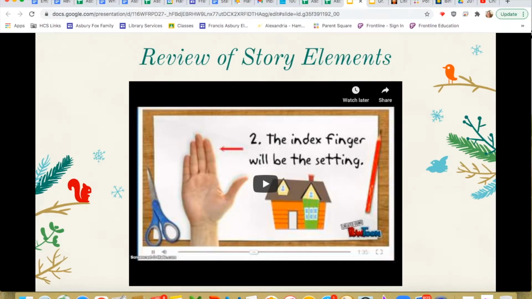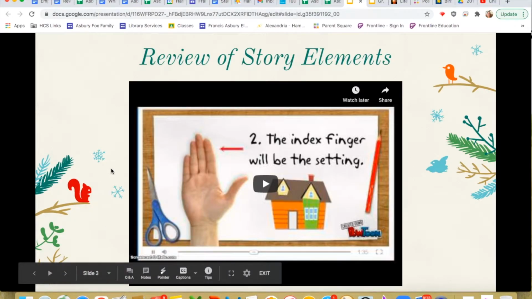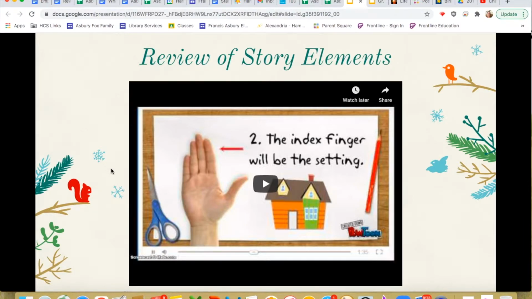Okay, good job, guys. So, this will help you when you're reading a story or when you're talking about story elements with your teacher. It'll help you remember the 5 story elements. Your thumb will help you remember characters. Your pointer finger or index finger will help you remember the setting, and remember that's when and where. The finger in the middle will remind you of the plot, beginning, middle, and end, the events of the story, which is what we're going to focus on today.